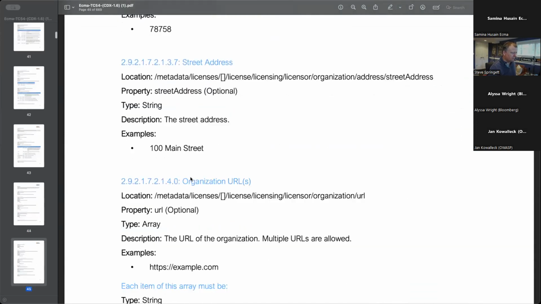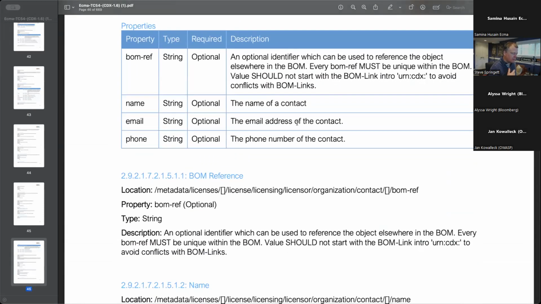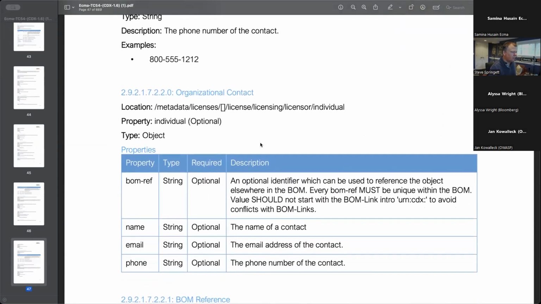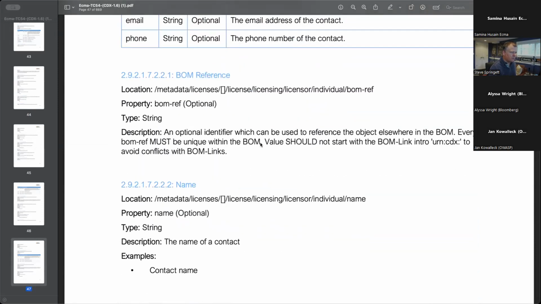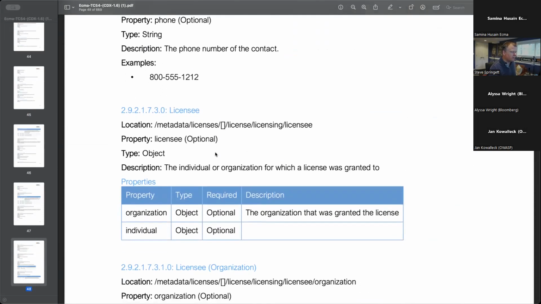And then let's see, organizational contacts. So this is the contact for the organization for the licensor, right? Again, this is going to be the exact same fields: name, email, phone. And then if the choice is not an organization, but an individual, then here are the fields for specifying the individual licensor. Again, it's the same three or four fields, whatever it is.